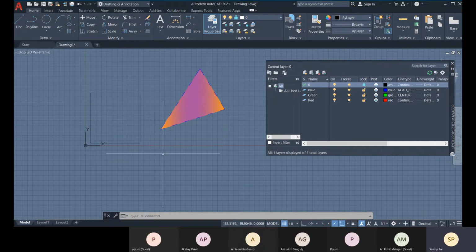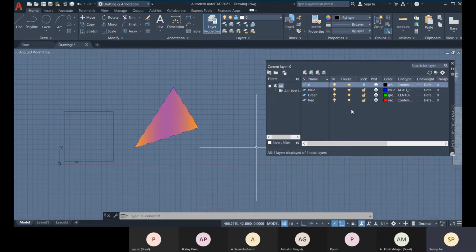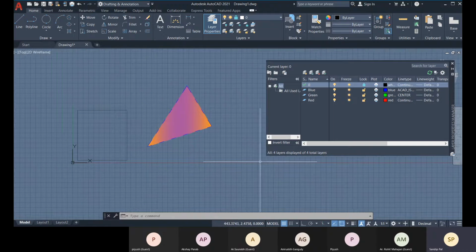So for bigger projects, you can control with locks, so that even by mistake you don't move anything or make any changes to them. That's why we lock.